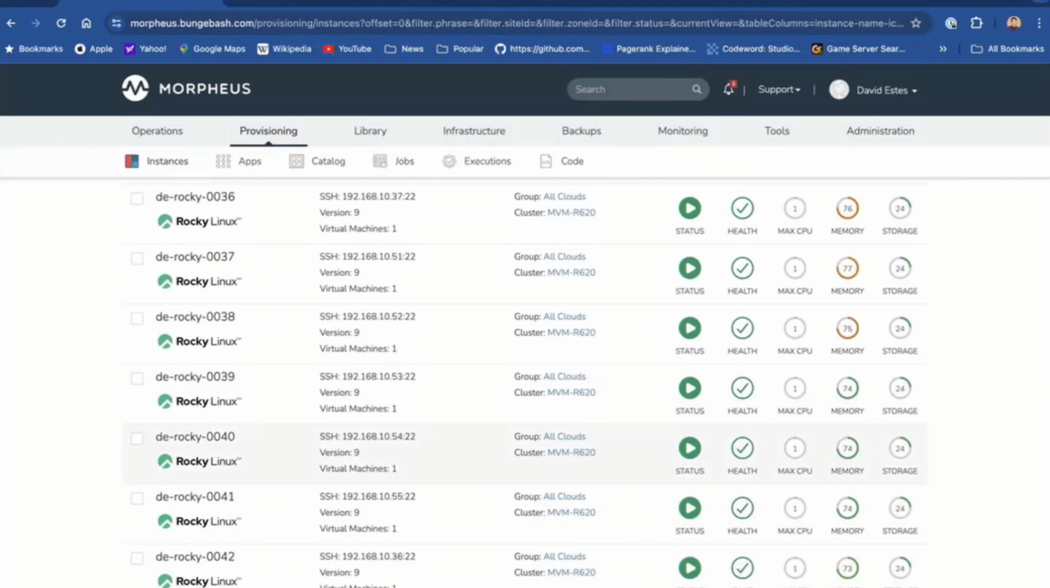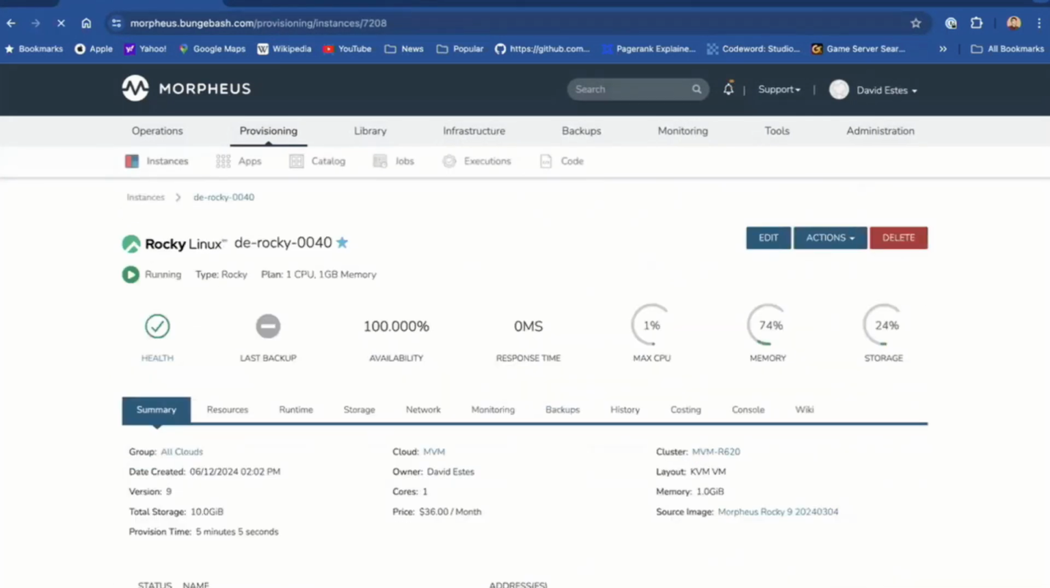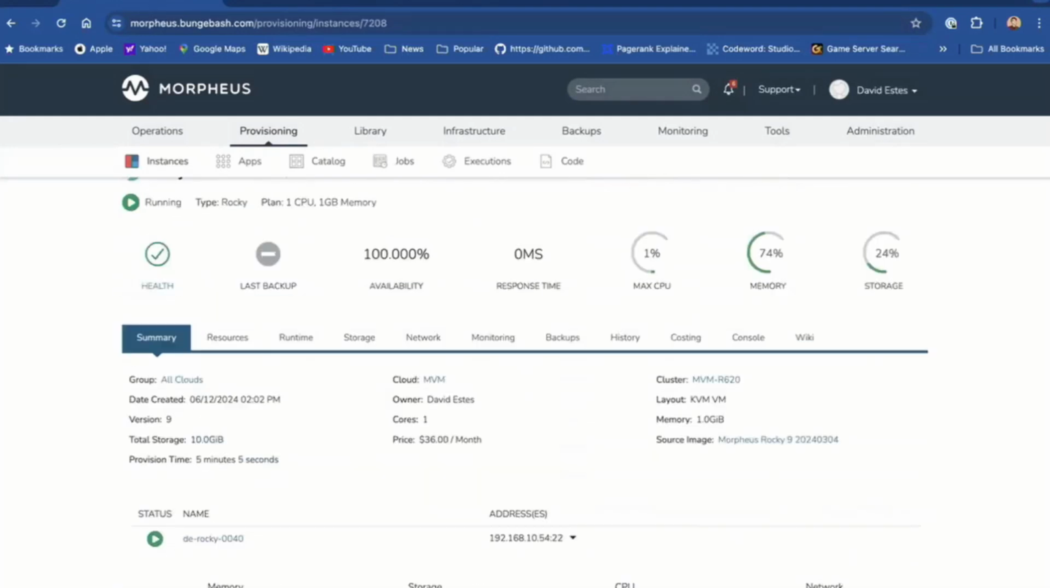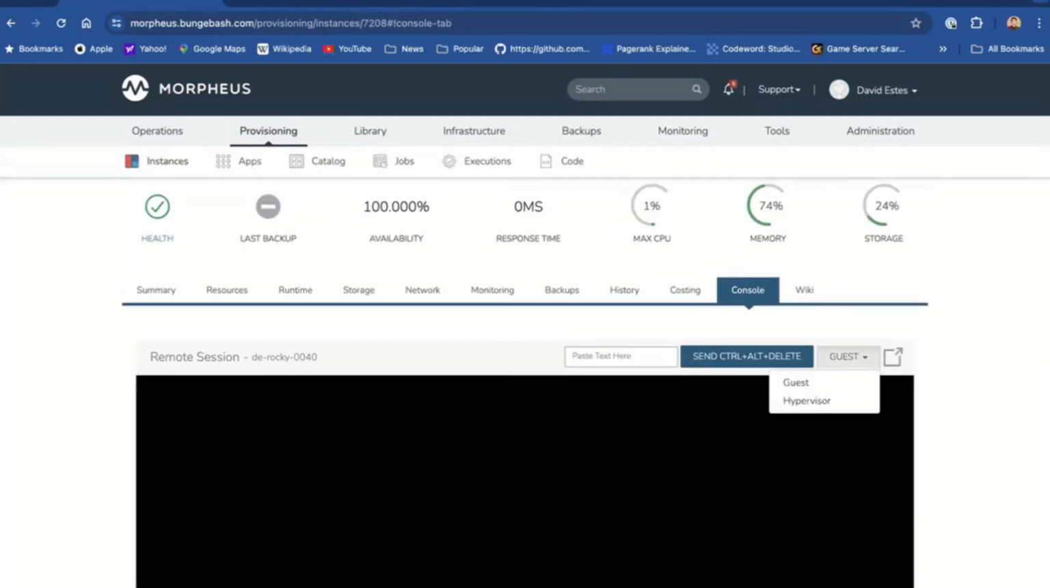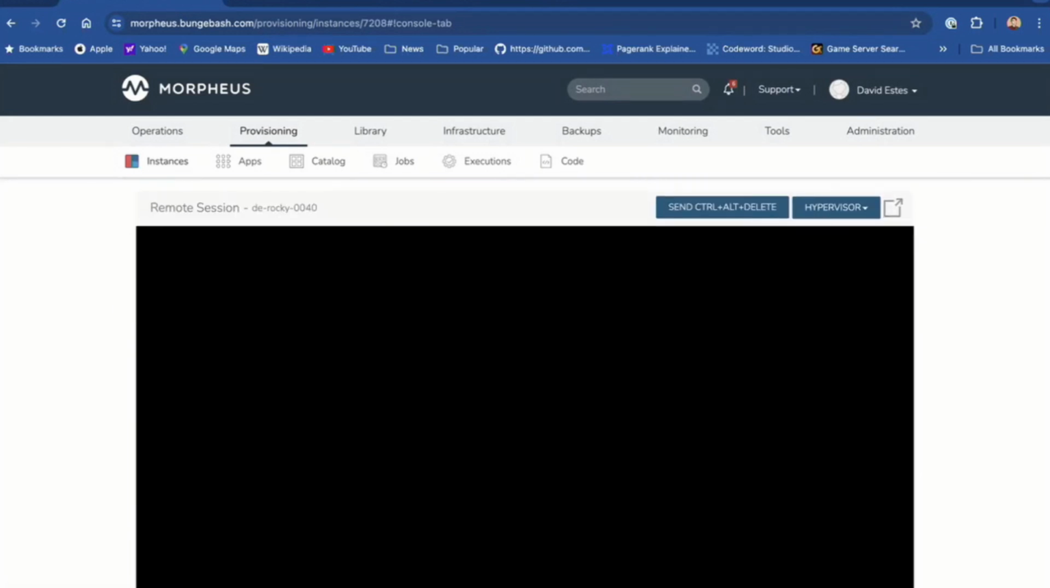Now, I've already got some up and running here. We've already deployed earlier running on the R620s. You can see their stats, the memory, storage, CPU. You can actually do hypervisor console as well.